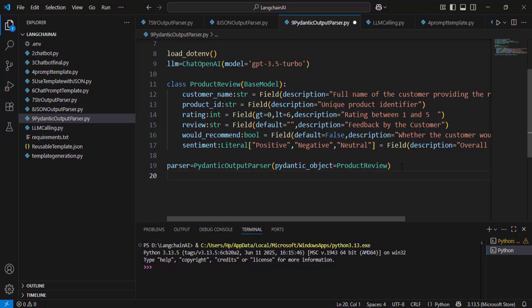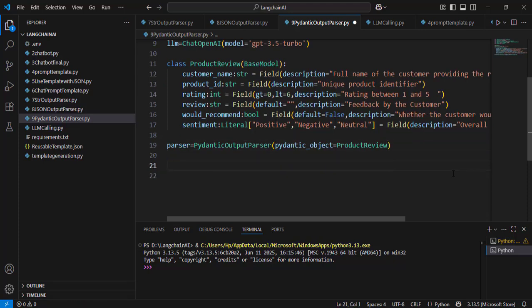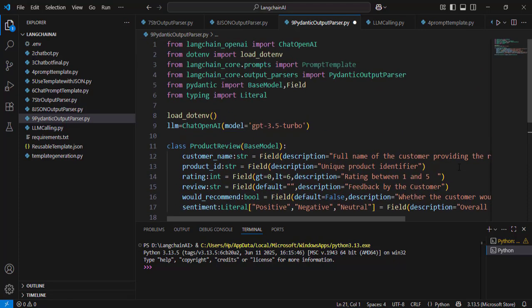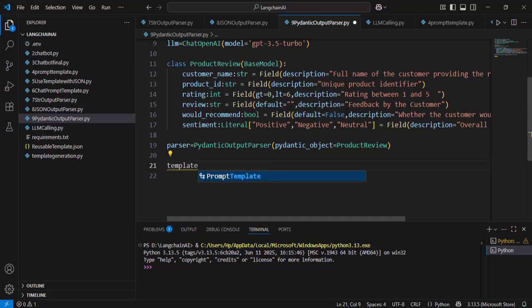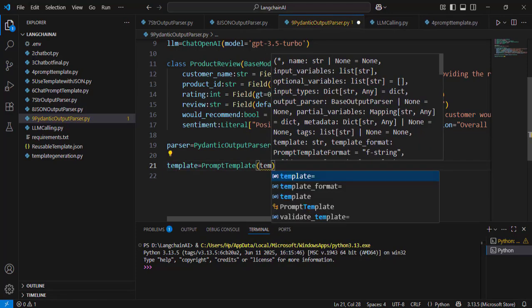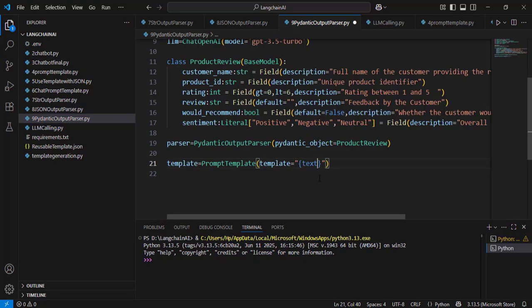So you have to mention that you want the output in this structural format. Fine. After this, parser, you have to create the prompt the way you have created earlier using the prompt template. So I am writing template equal to prompt template, and in the prompt template I am writing template equal to, here I have a text and I want in a particular format. So I just put the format here.